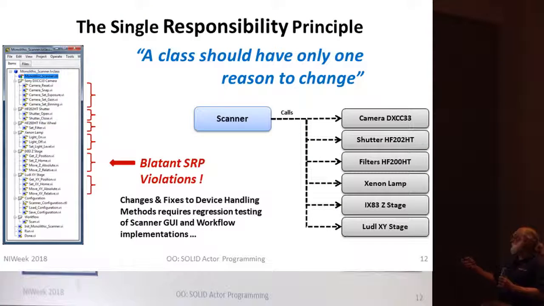Break out the individual device drivers into separate classes and just call them from the scanner. That's essentially what it does. It's a trivial example, and I think most people already do this. I didn't see a monolithic thing for a long time, but maybe I'm just lucky.